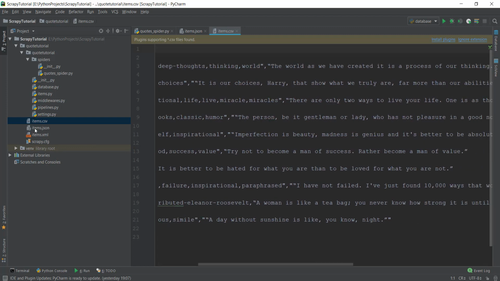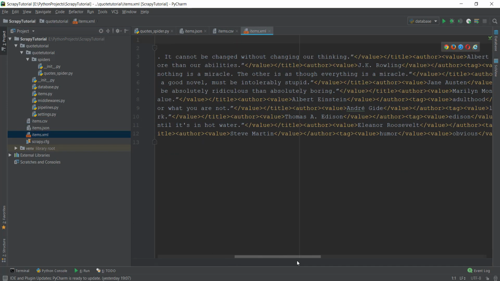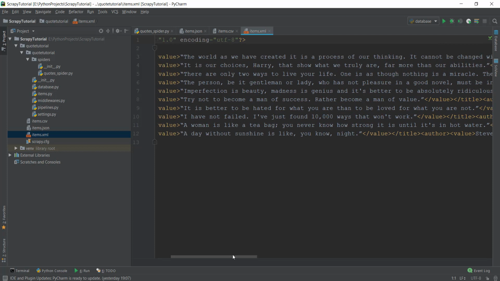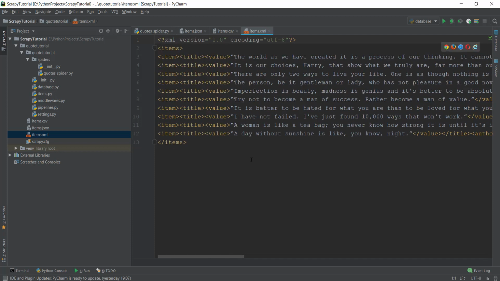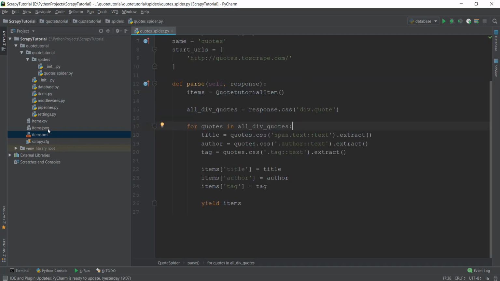And similarly, if we open up the XML file, you can see it is in the format of XML. Now you can use this XML file in whatever way you want. Mostly XML files are used in some kind of a website. If you want some data to be extracted for a website, then you can use XML. But anyways, guys, this is pretty much it for this video. This video is pretty short, as you already know, but it was very important to tell you how to store this data in a file system of CSV, JSON, and XML.